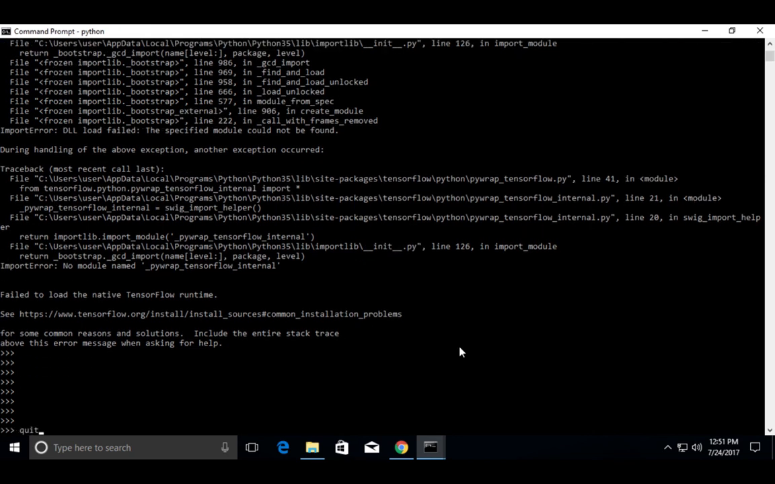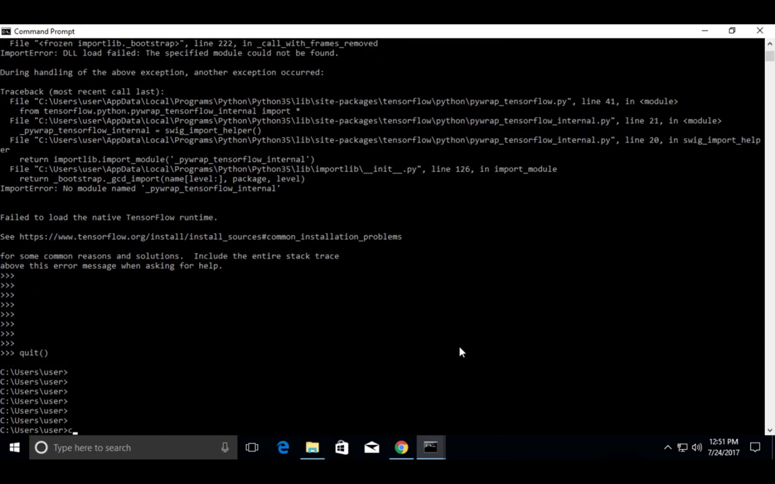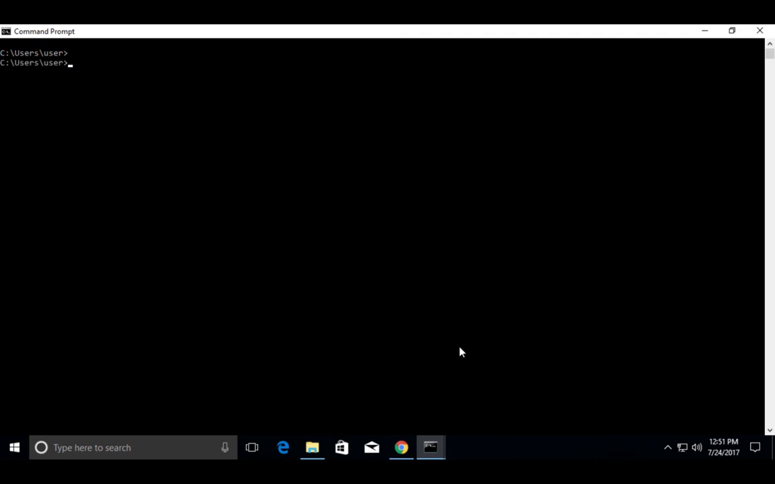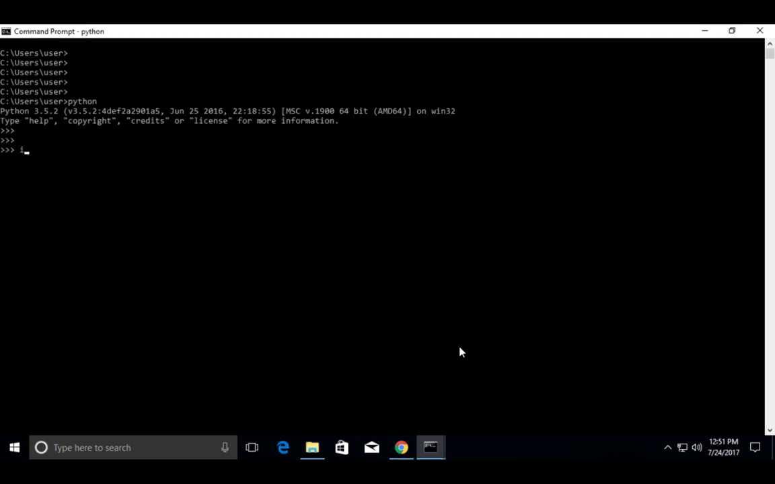Then exit from the Python shell, then open a new Python shell, then do import TensorFlow. See, now it's working.